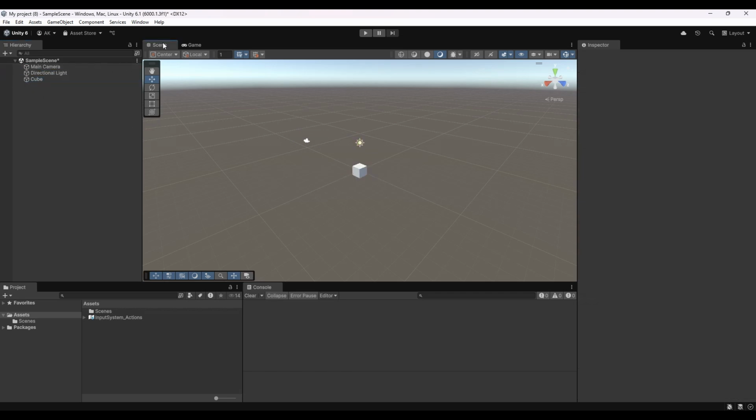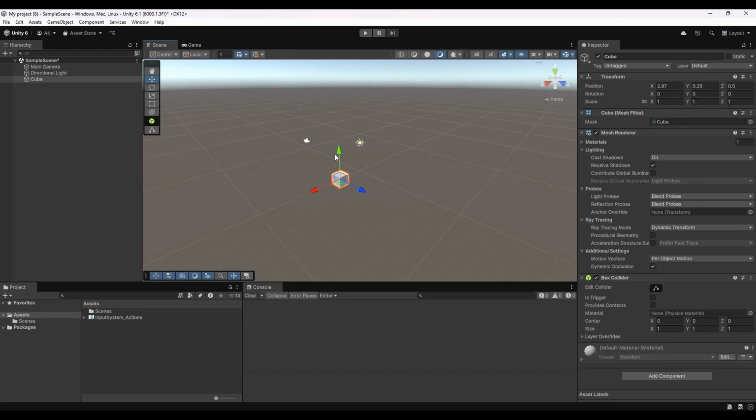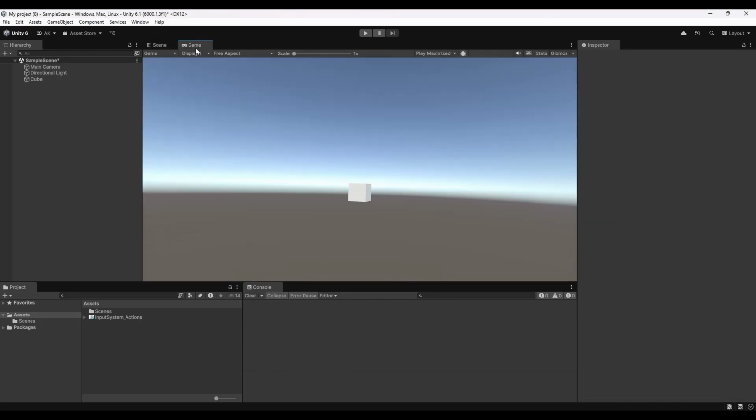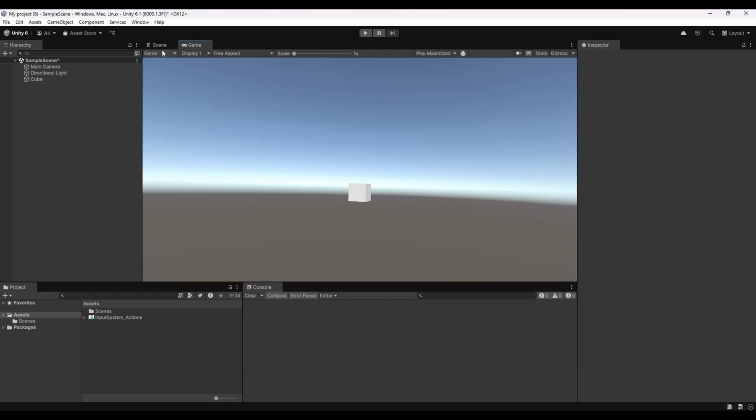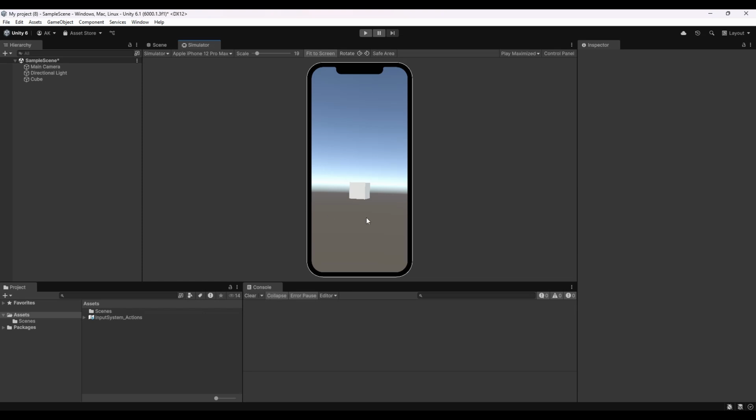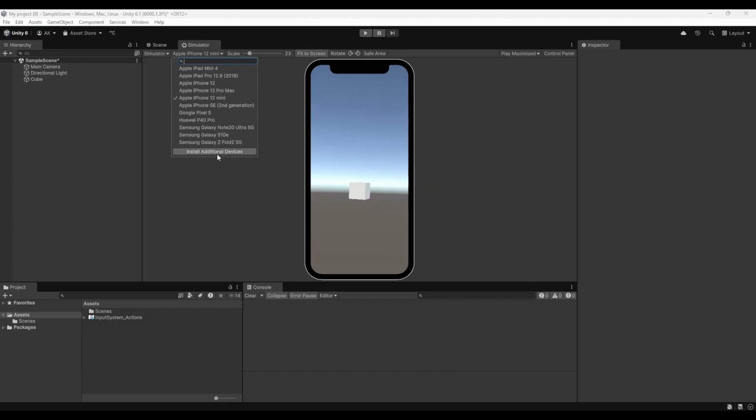Then we have scene view and game view. The scene view is your 3D sandbox for positioning or editing any object. And then we have the game view. The game view shows exactly what your player will see when you hit the play button. You can also change the aspect ratio. You can use the simulators to view your game in a particular device. If your device is not listed here, you can install additional devices.